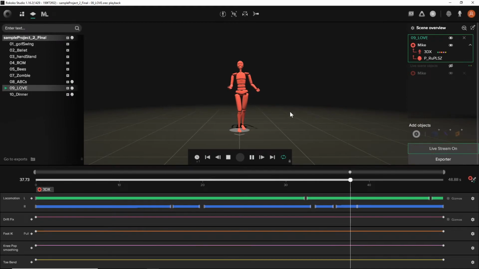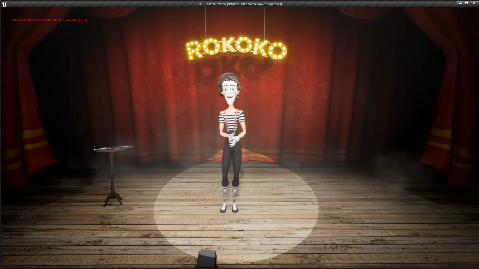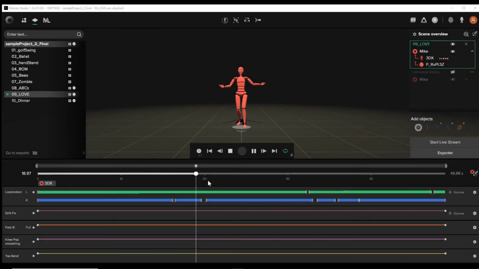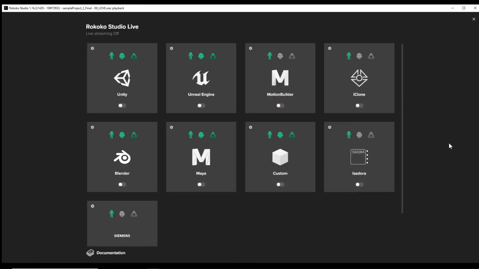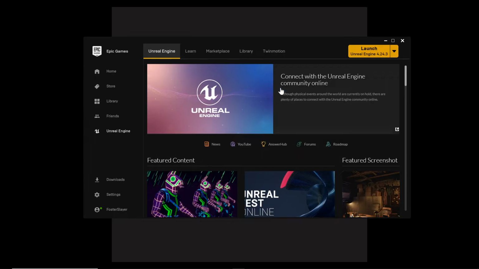Now let's jump into the workflow for streaming face and body data from Rokoko Studio 1.17 into Unreal 4.25. Now that our Rokoko Studio Live is activated, let's play a take. In the bottom right corner, click on Start Live Stream to open the Rokoko Studio Live panel. Toggle on Unreal, click on the cogwheel, and type in the computer's IP address that you would like to send data to. Now, I'm going to head over to my Epic Games launcher.